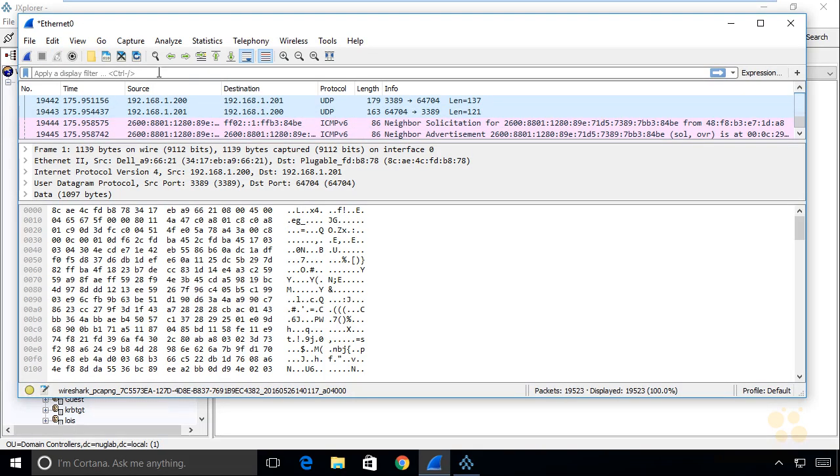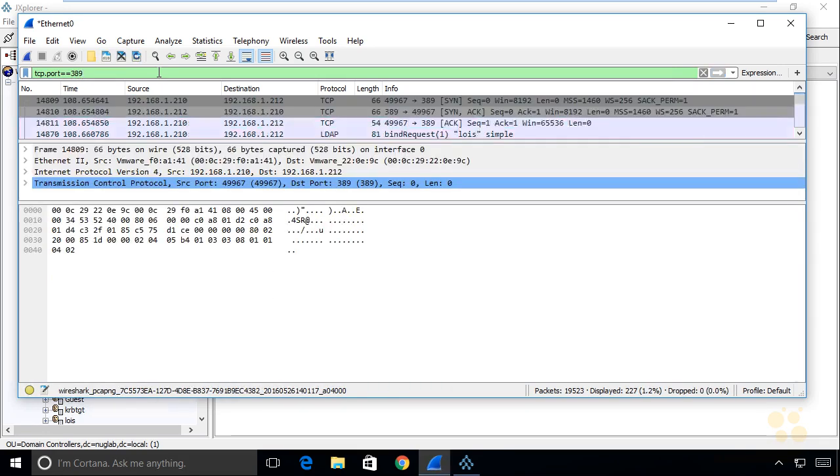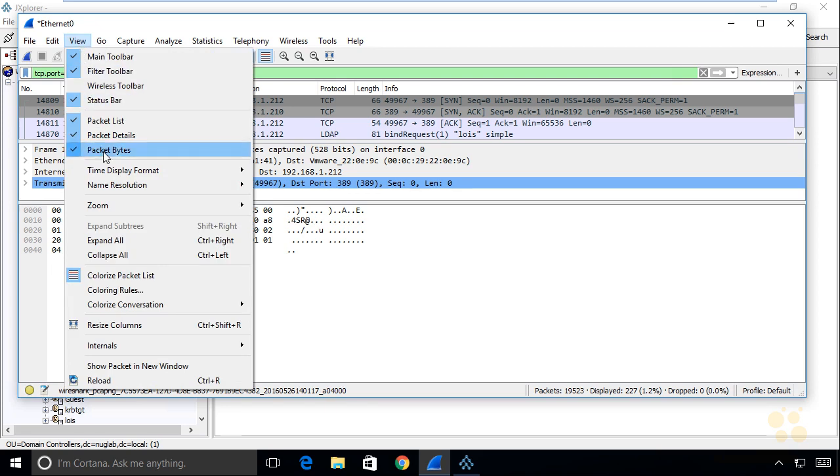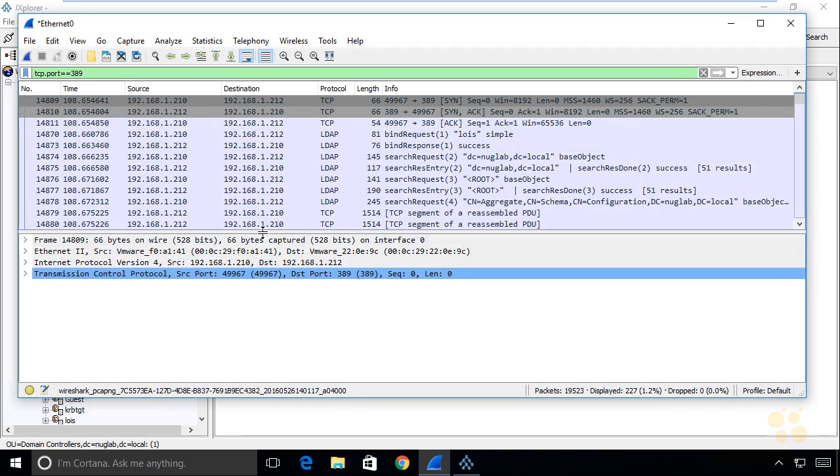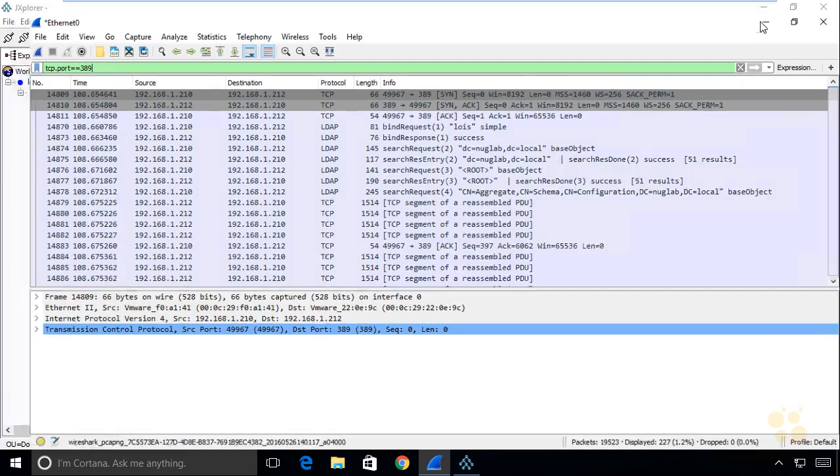And let's do a search for the well-known port for LDAP. So let's say tcp.port equals 389, and press enter. So now it's going to limit our output. In fact, let me go to view, and let's also turn off the packet bytes near the bottom, give us a little more real estate to work with. I'll maximize this screen as well.